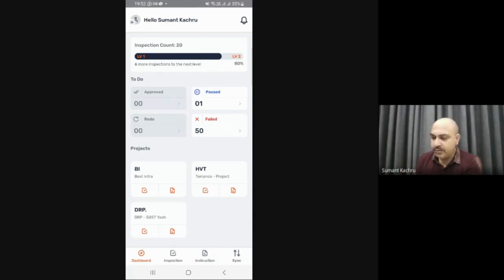Then you can see the projects that have been assigned. Now, generally, the engineer would be assigned on one project only. But sometimes, companies like PMC or third-party consultant, they may have many projects where they go and do inspection. So that is also possible. You can do multiple projects. Now I will go in so that is the project.